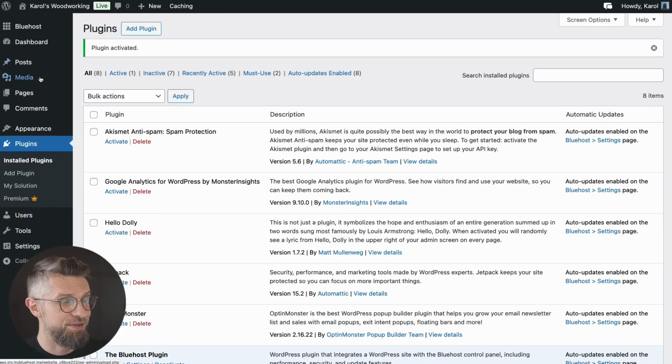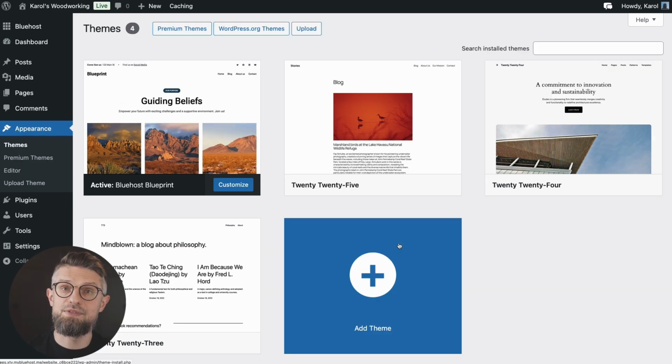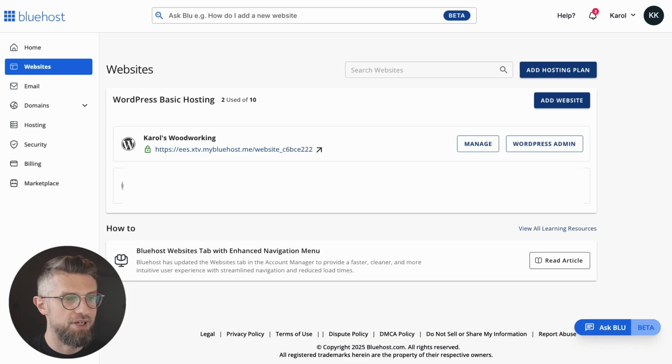But apart from that, as you can see, it's all much cleaner. Another area where you might want to have a look is themes. So themes is how WordPress handles website design. It's where you get to customize your design, but we will get to that in just a second. Let's go back to the Bluehost panel.